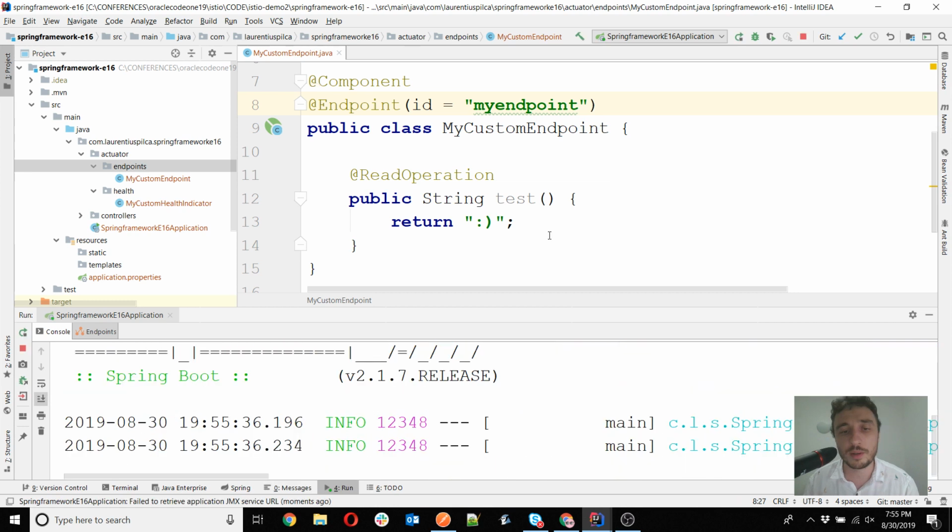Okay, after we see this, the last possibility that I want to present to you today is the customization of the endpoints. So if I now call the actuator, beside everything I have also my endpoint. You see it here. My endpoint actually appeared here. And if I call my endpoint, then I see the smiley face. So I just implemented my own endpoint in the actuator.